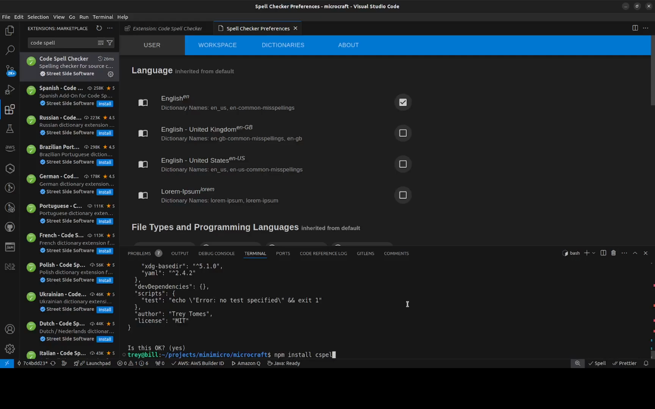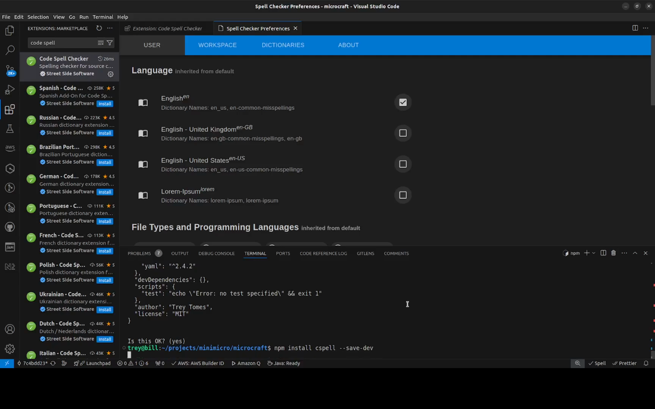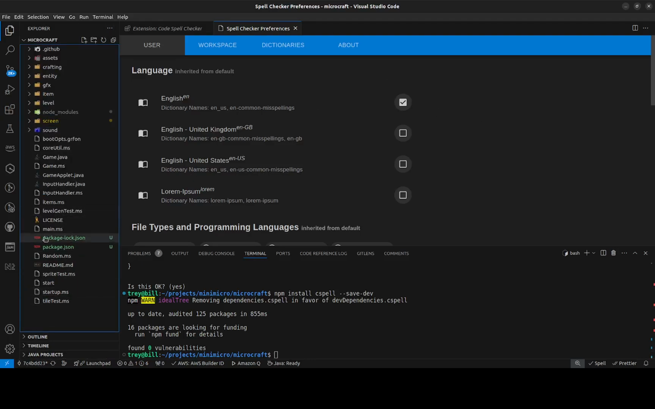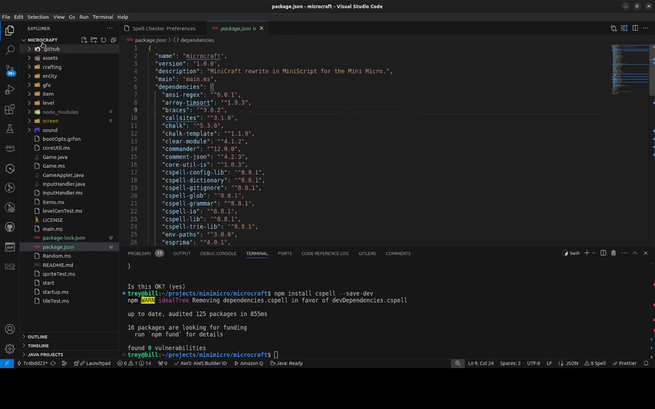And then we're going to install the CSpell extension. Save dev. The save dev doesn't matter too much because you're not actually deploying anything with npm, but we're going to do it anyway. CSpell is now installed, and you can see that it has added node modules, package.json, and the package lock file. And also the CSpell extension is telling us we have some misspellings based off of just its common dictionary.